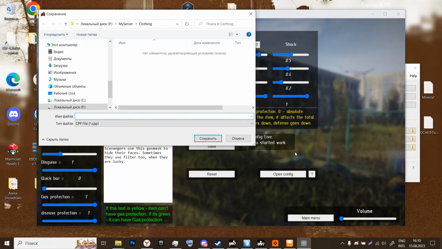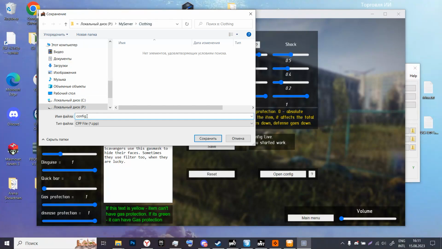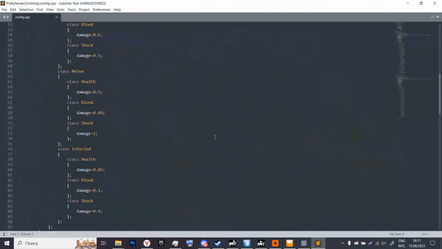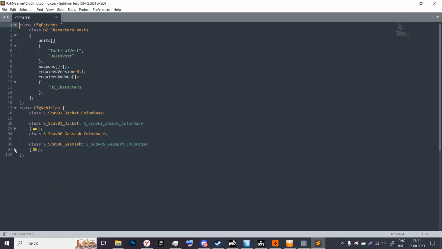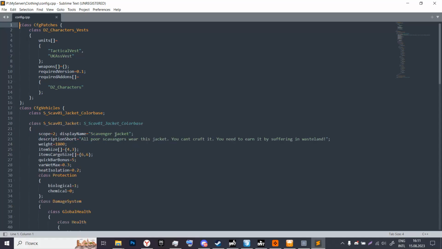Save. As you saw, it was much quicker than you do with your hands, right? So we go to the My Server, Clothing, and save it as a config.cpp. Save. It opens up for us to check any mistakes. I mean, for example, you have changed your mind and you want to make it weigh not 2 kilos, actually 20 kilos. So we're going to make it like this.